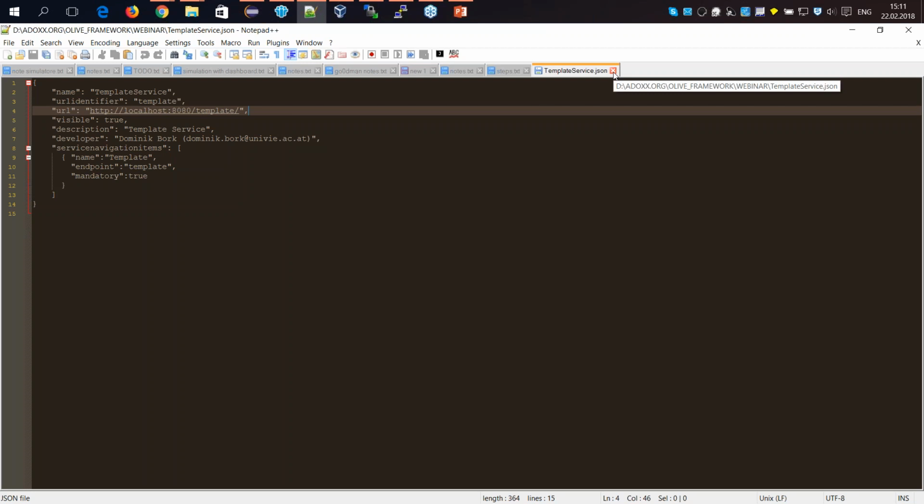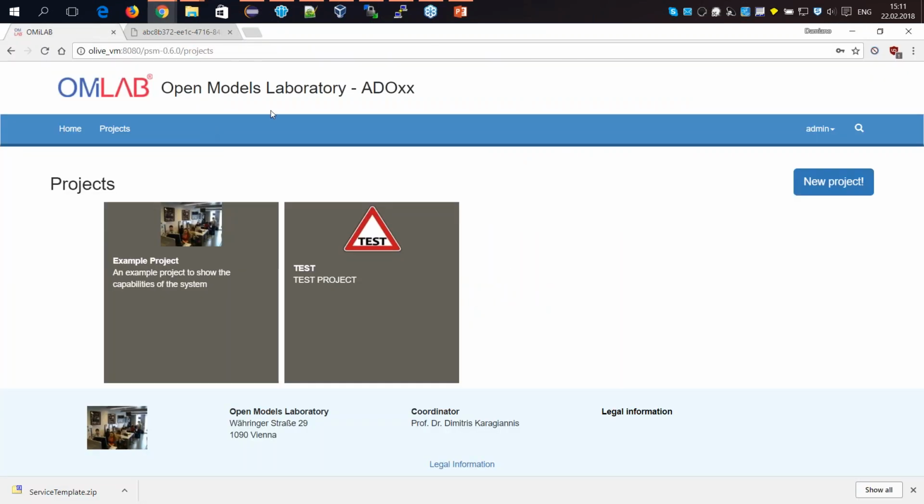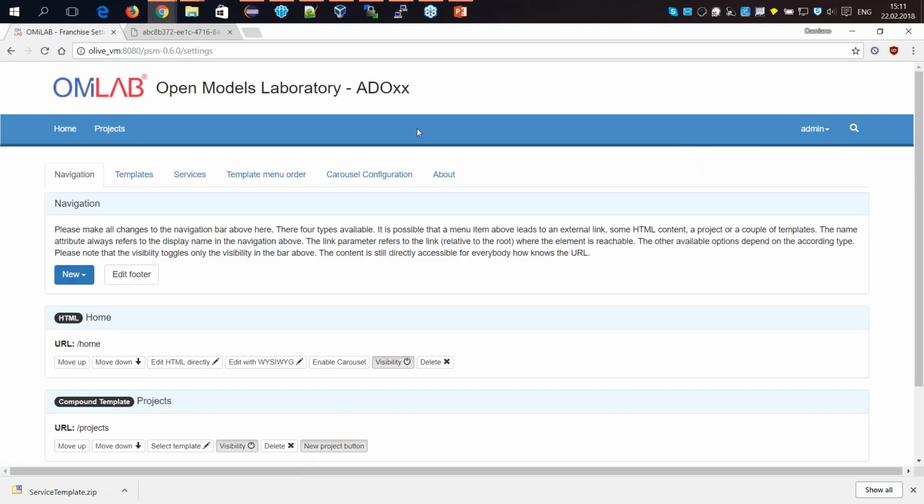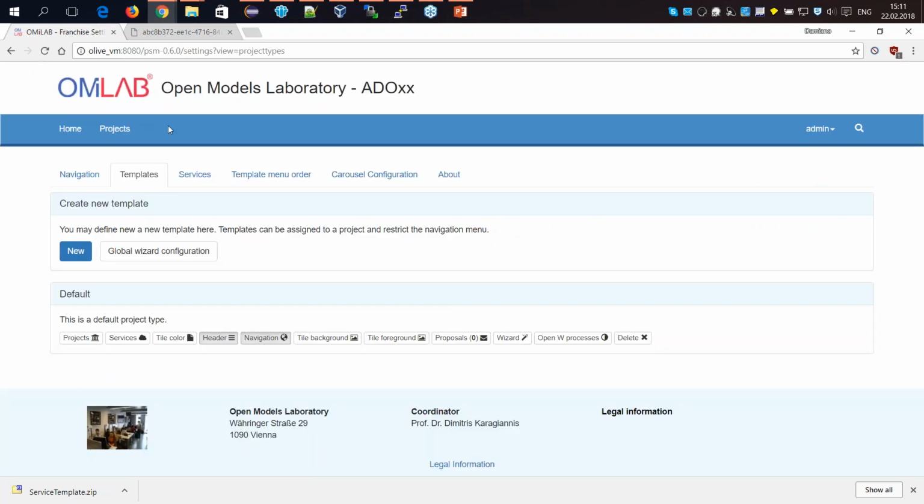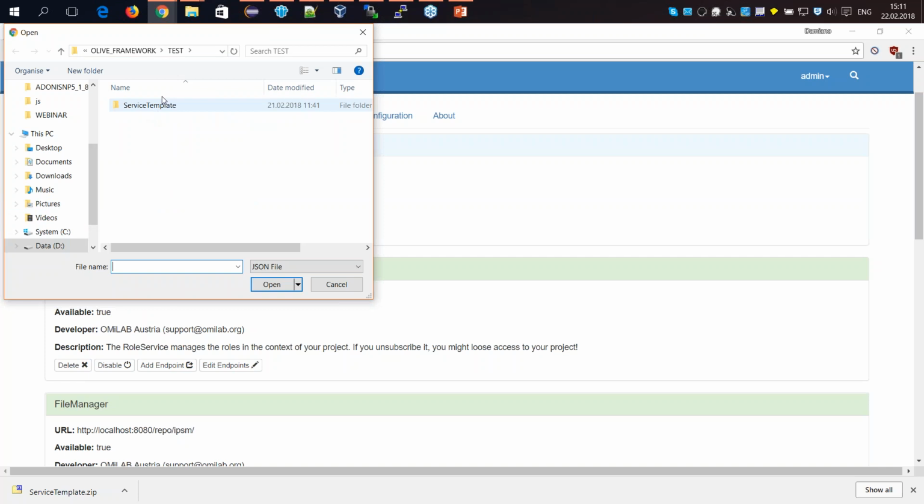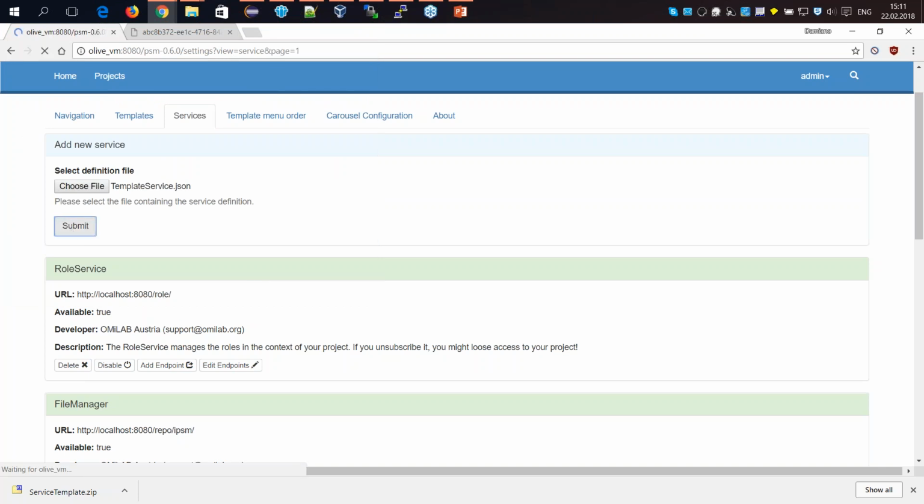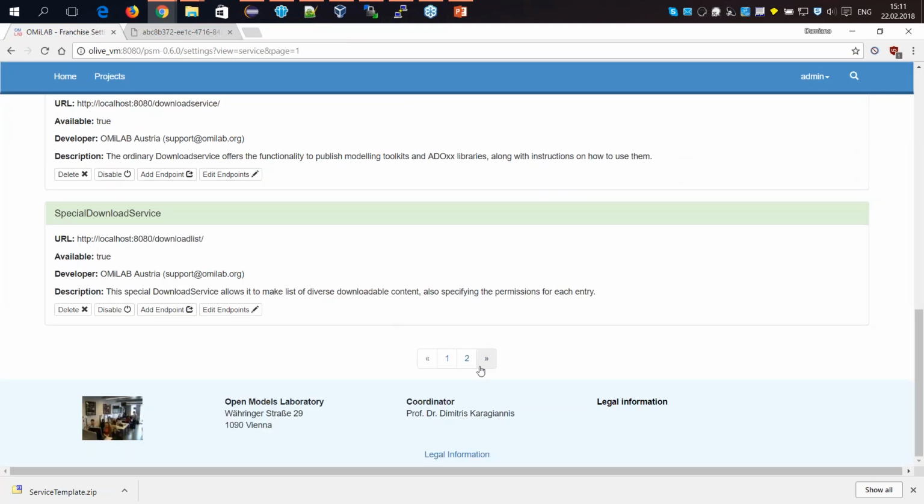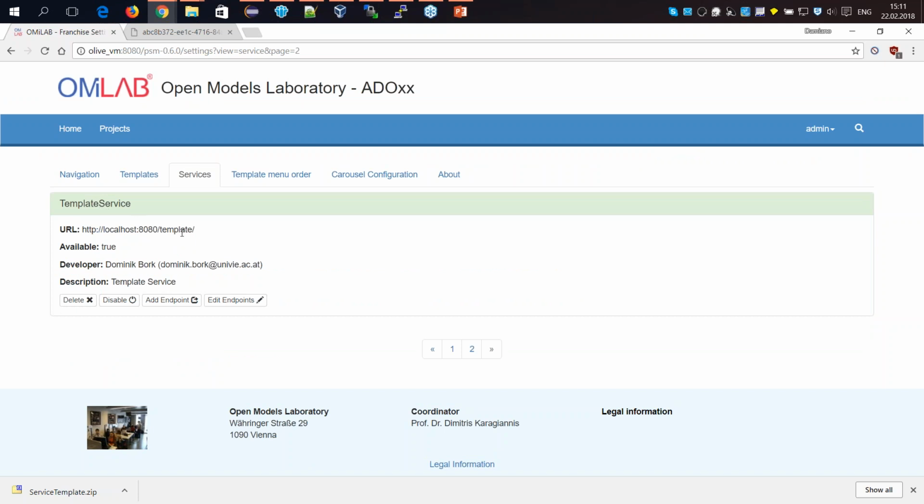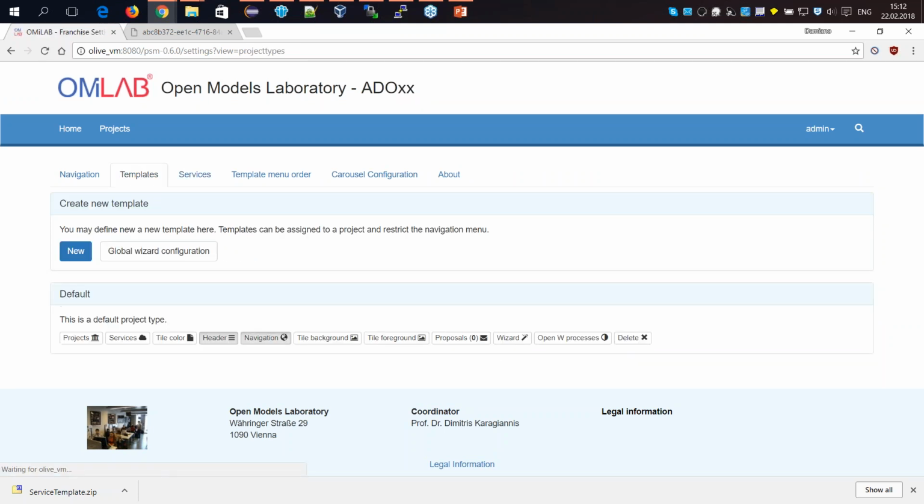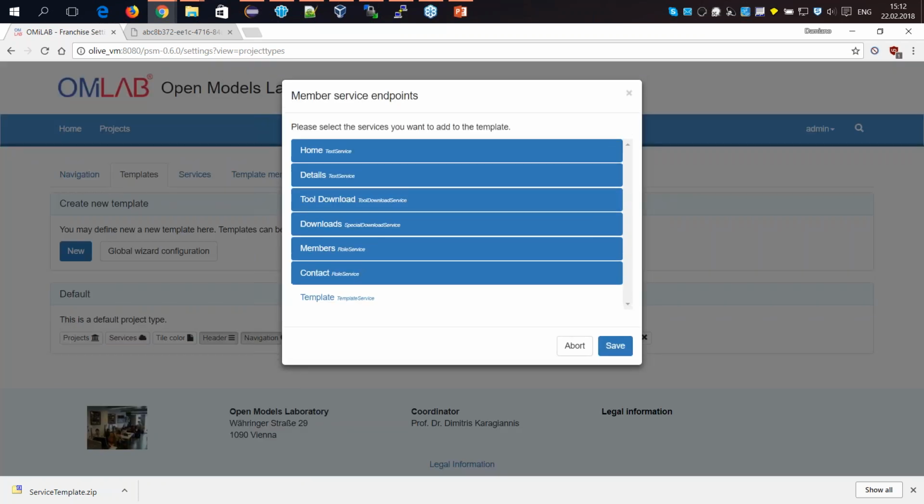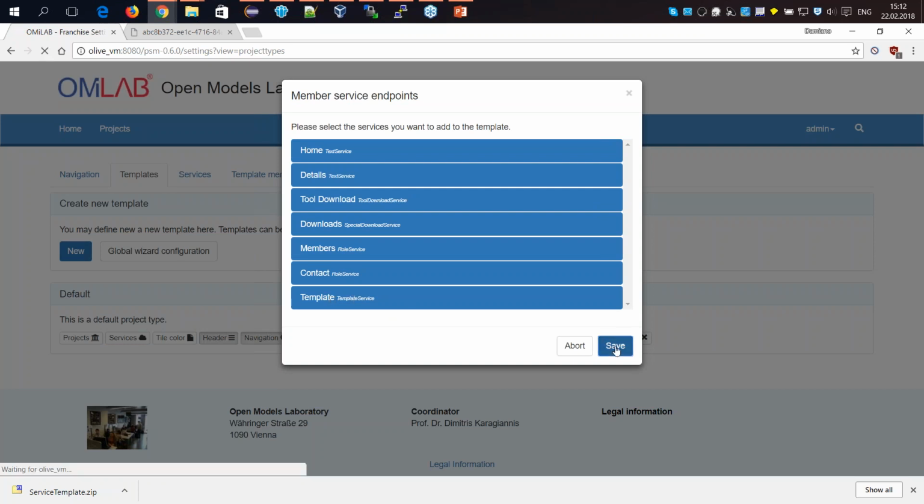So once we have created this file, we can go to our Olive page, in our administration panel. We go to the services tab, choose the template that we would like to use, service template, and we submit. If no error happens, we will usually see our template service in the next page. And we can edit the endpoints in case we need to, or disable it, or add more endpoints. The next step is to add this service inside our template. So we need to go to the template tab, click on the services, and enable this template. Save it.